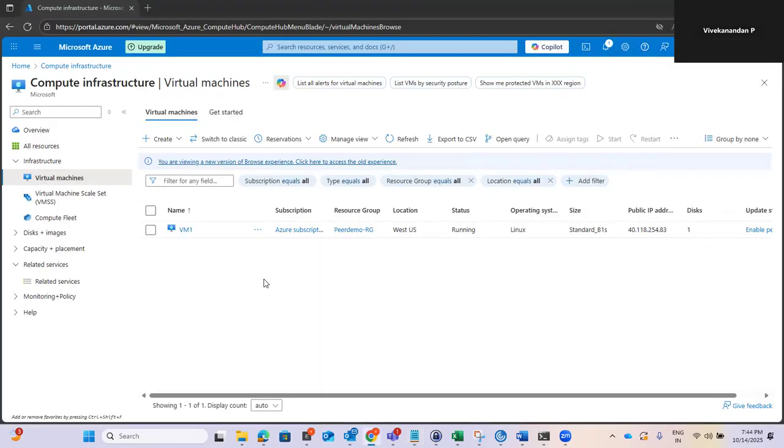Then we can install the Azure load balancer. Then we'll see how the load balancer will work to automatically take the traffic from one server to another server. How the load balancer will work, you can go and see practically. Let me go to portal.azure.com.